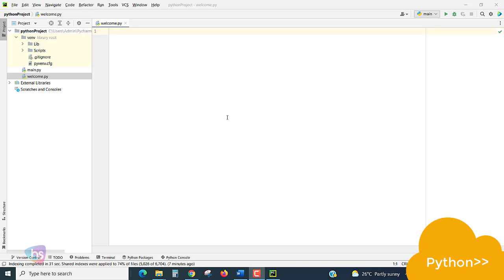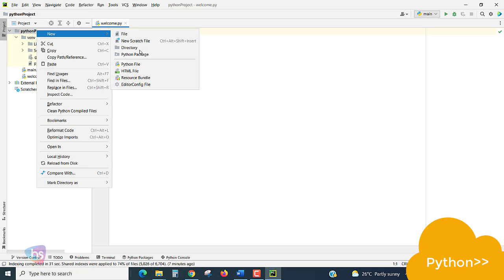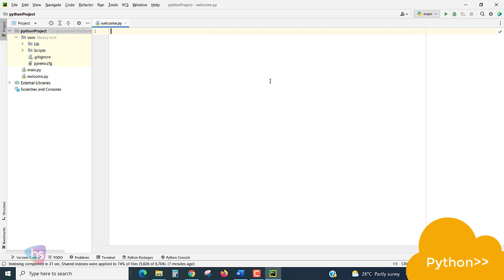In the earlier session we discussed creating a new Python file using these steps. On the project, right click, new Python file, and then the naming of the file we have created. The extension of the file name shows as .py.